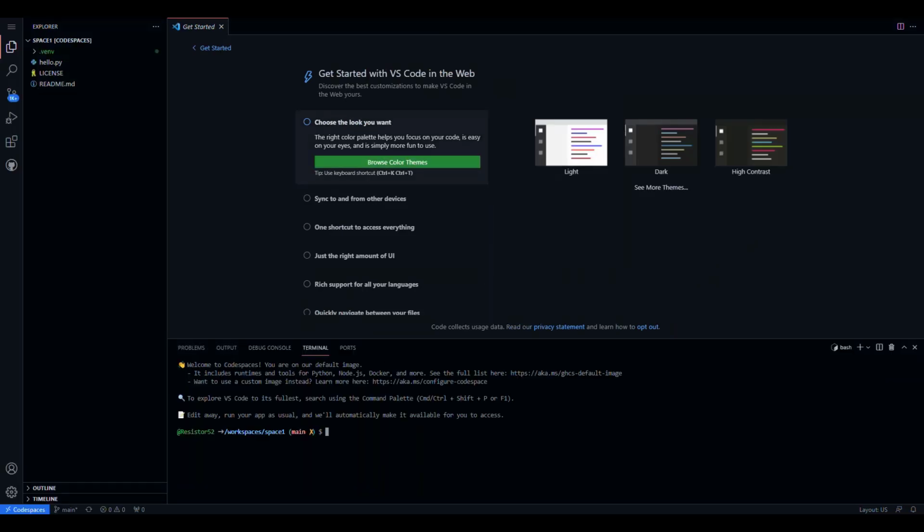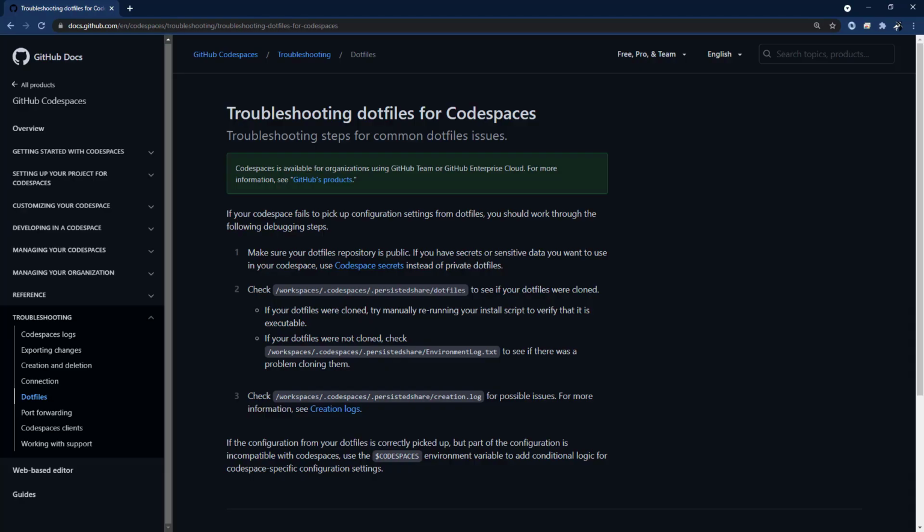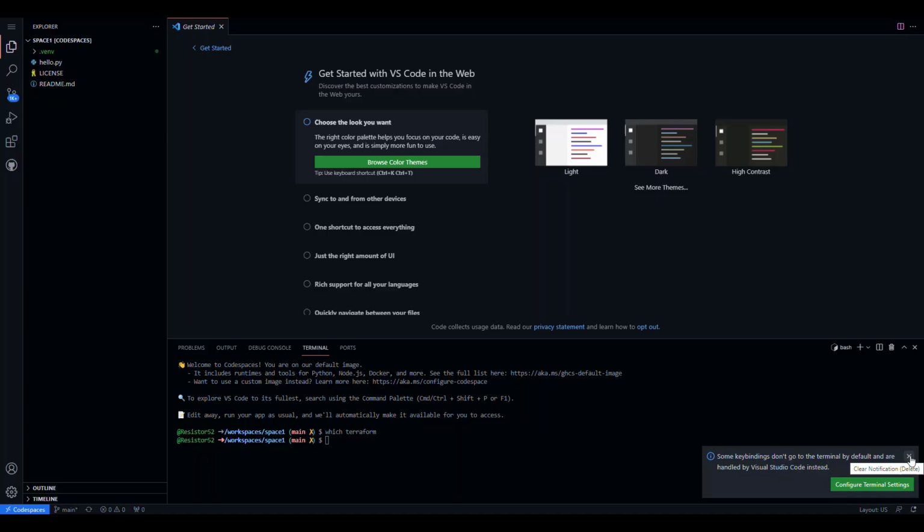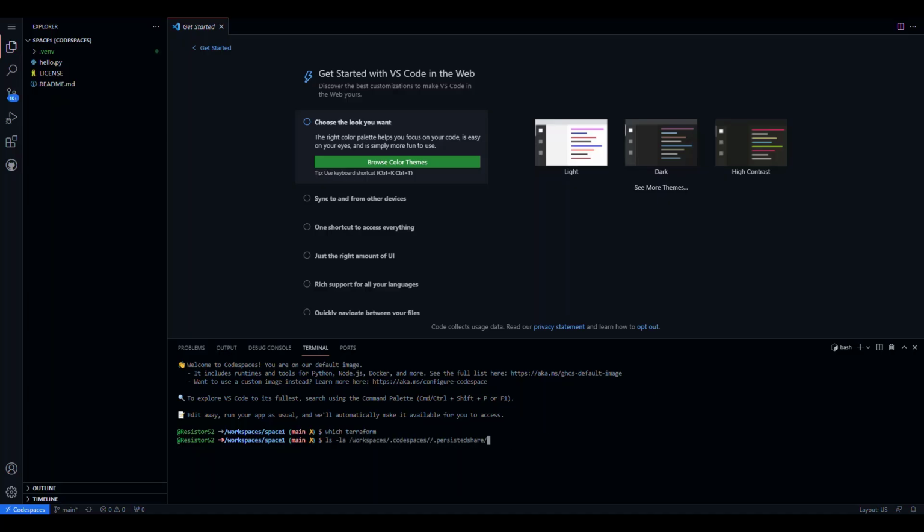Once the prompt appears, run the following command to confirm that Terraform is installed. Which Terraform. And bad news, Terraform is not installed. GitHub has a good troubleshooting document, so let's consult it. Okay, well, to see if our dotfiles were cloned, we can run this command. Looks like it was cloned.